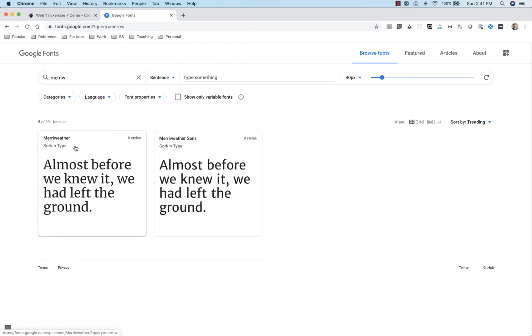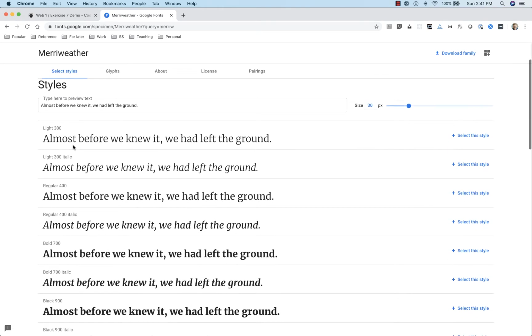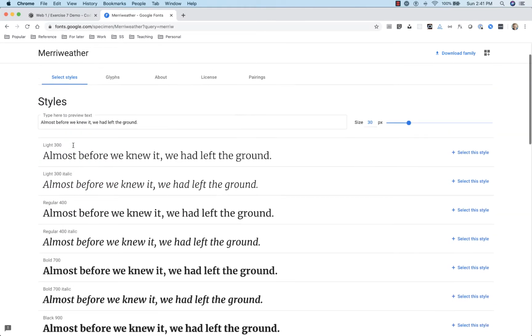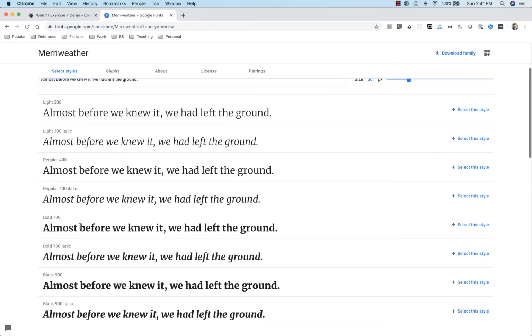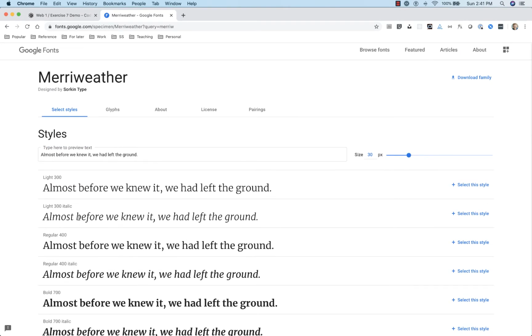And if we click on the one that matches the one we're told about in the instructions, we end up on a page like this, where we can see all the different weights and styles that we have available in this font. It's a very flexible font with lots of different options, and that's very nice. So in order to use this locally, we're going to click Download Font.